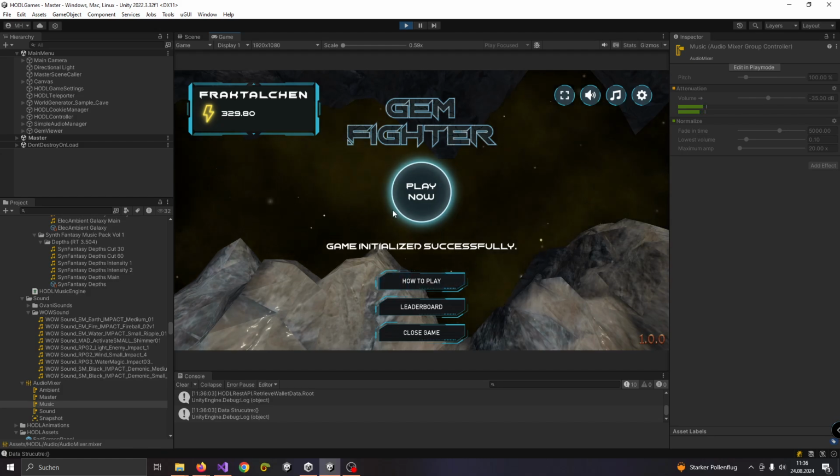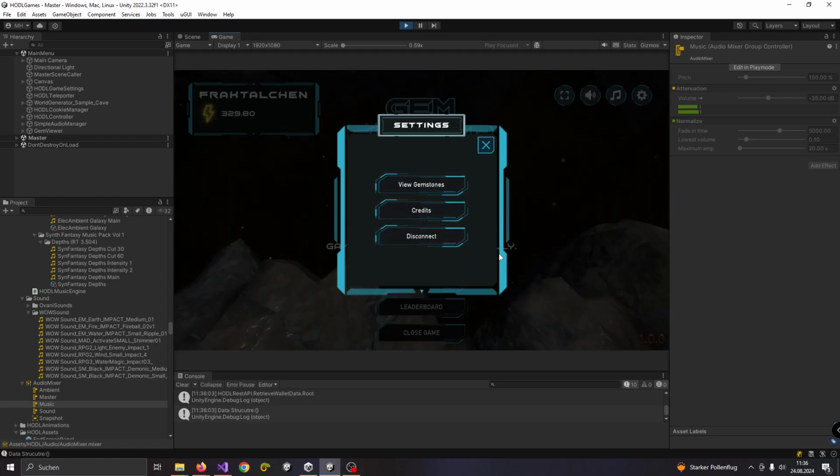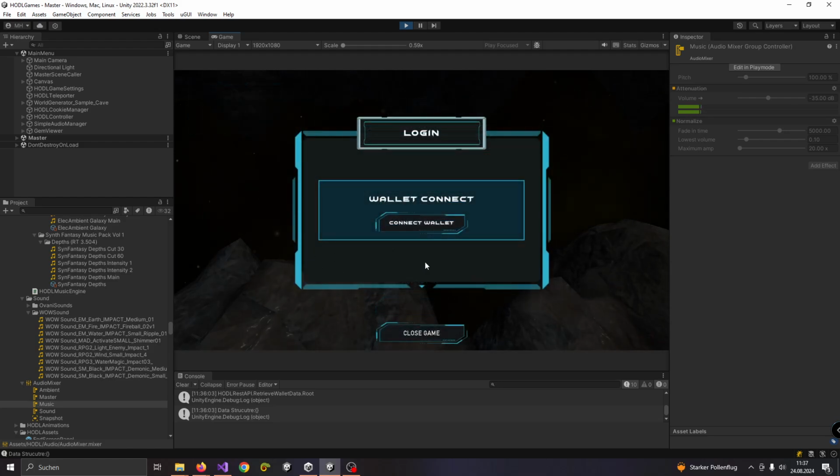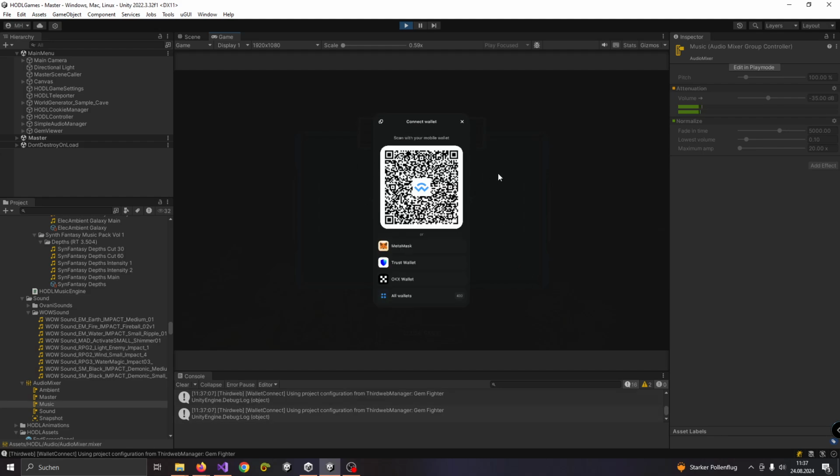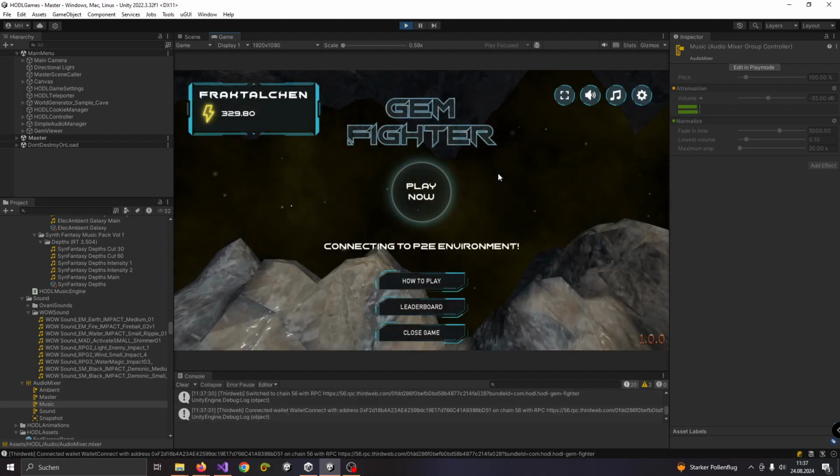So here I'm already connected, but as usual when you start the game, I can disconnect here, and this is the starting state you see, and you can click on connect wallet and get this wallet connect pop up. Let me try that now. I go to the wallet, press wallet connect, and then I have to scan the QR code. Press connect, and now I'm connected.